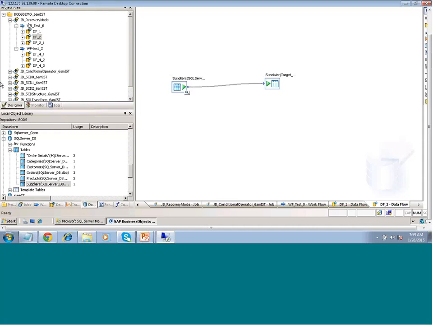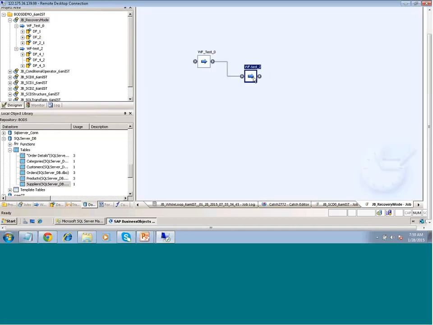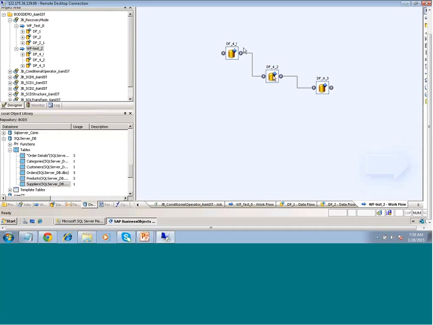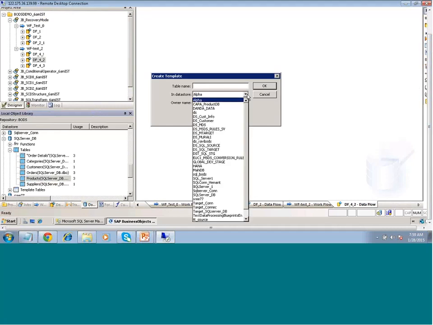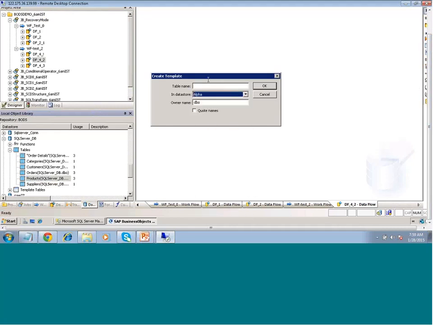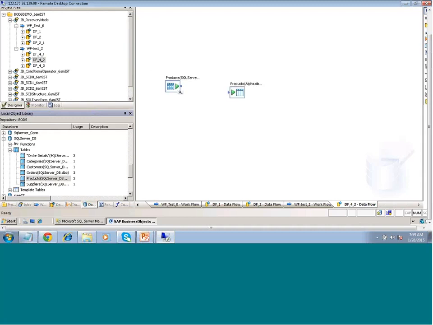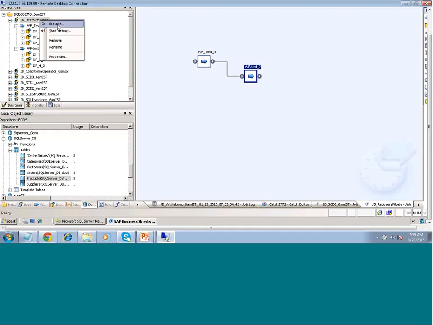I have loaded. So after that I have gone to the next one of 4.2. Let us take an example. After that, I will take a products table, drag and drop, and the template table, the products table here. Simply load it. Now I will execute the job.